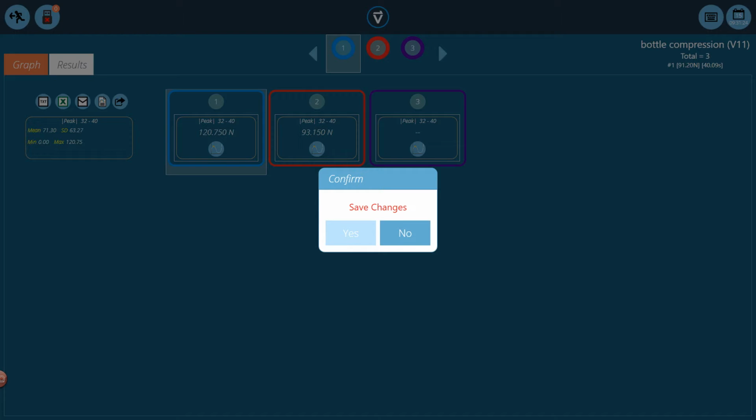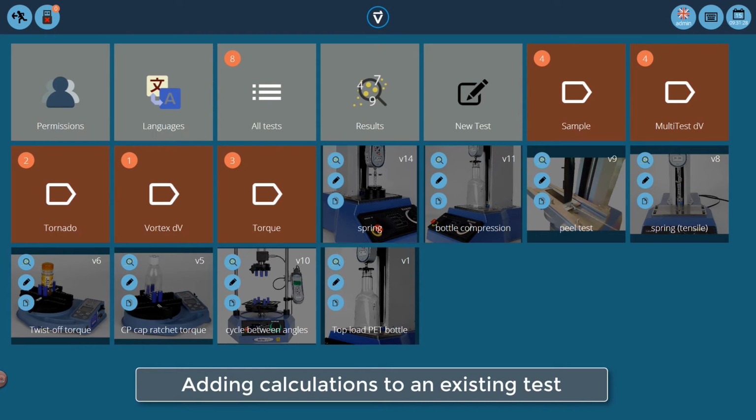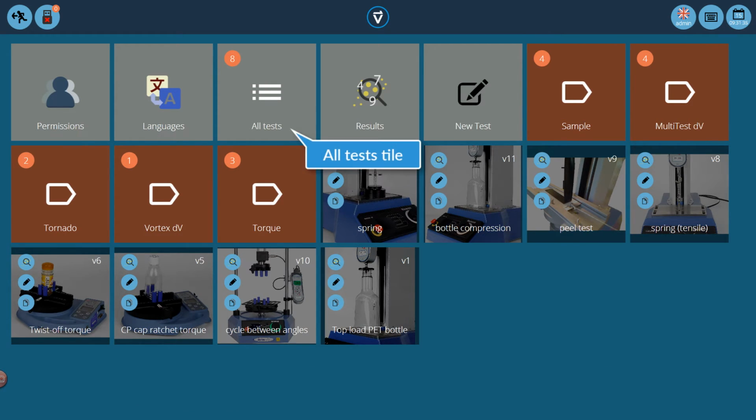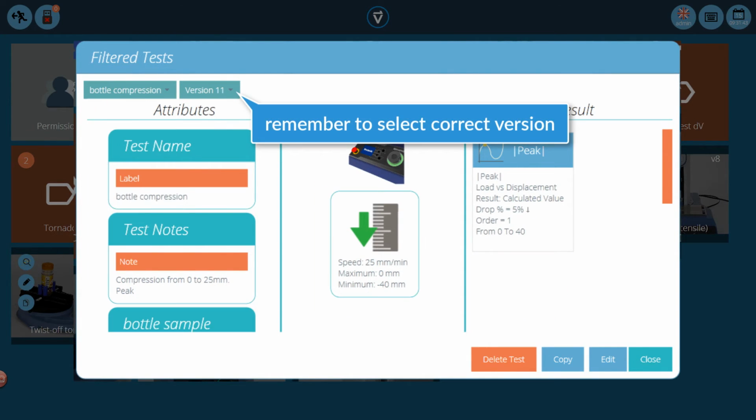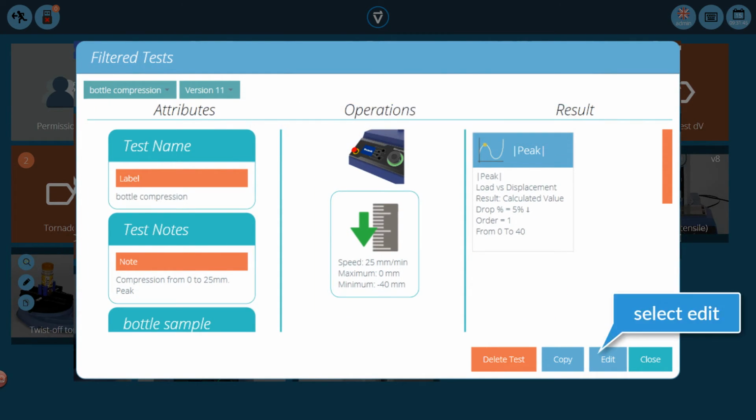So what if we want to add some calculations to our test? To do this, we need to edit the test. And from the workspace, we can do this in several ways. By selecting the All Tests tile, we can navigate to our chosen test, remembering to select the correct version, and select Edit.